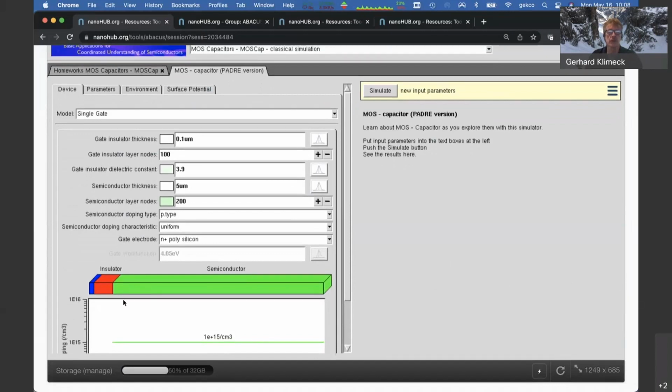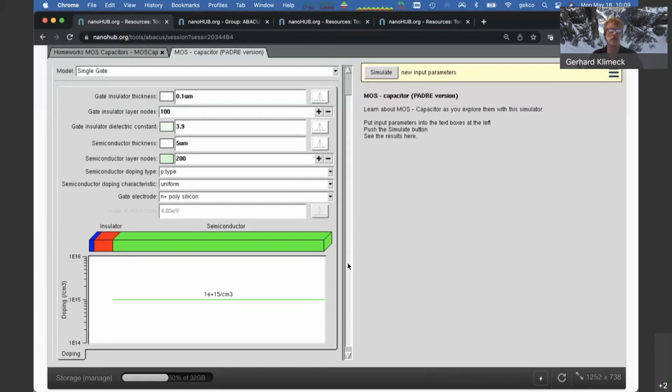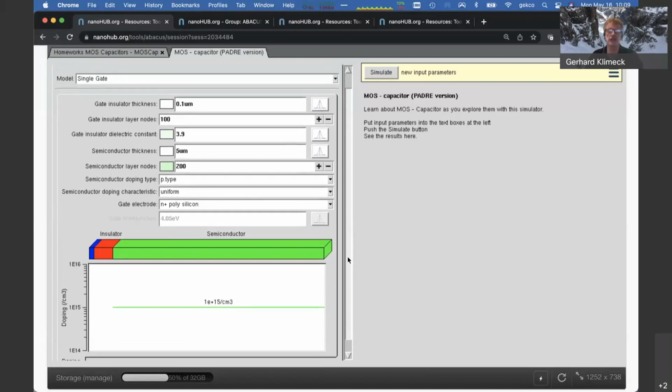So it comes up with a P-type uniformly doped CMOS capacitor. And this tool is run by PADRE, which is a simulation engine that Bell Labs donated to nanoHUB. So this tool engine actually did run and design transistors. So it's a real silicon design tool, device design tool. It's a P-type semiconductor device.